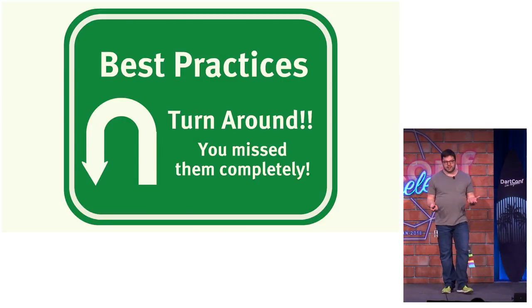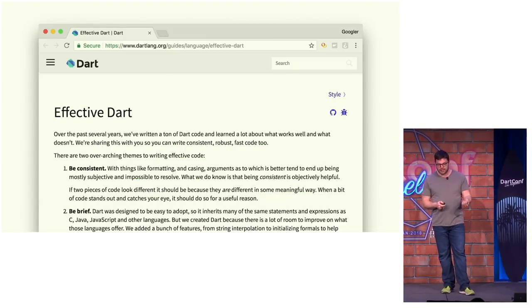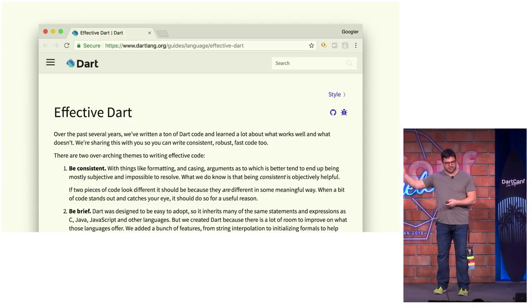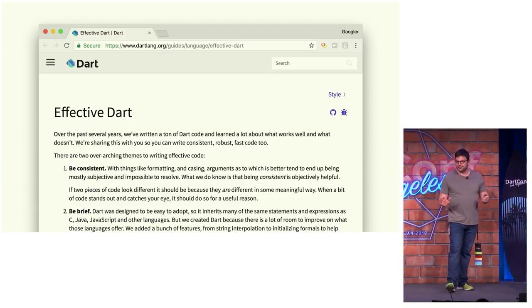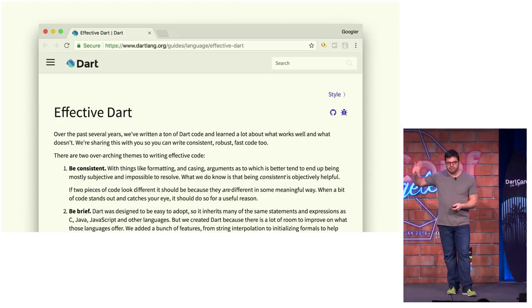And use best practices. We spent a lot of time, actually Bob has done a bunch of work on this, Kathy and a number of others, creating a really good set of guidelines and documentation around just good ways to write Dart code. Go read them. We have an effective Dart guide. And the two rules here are great things to start with. Consistent and brief in general is really good. This is an amazing document.